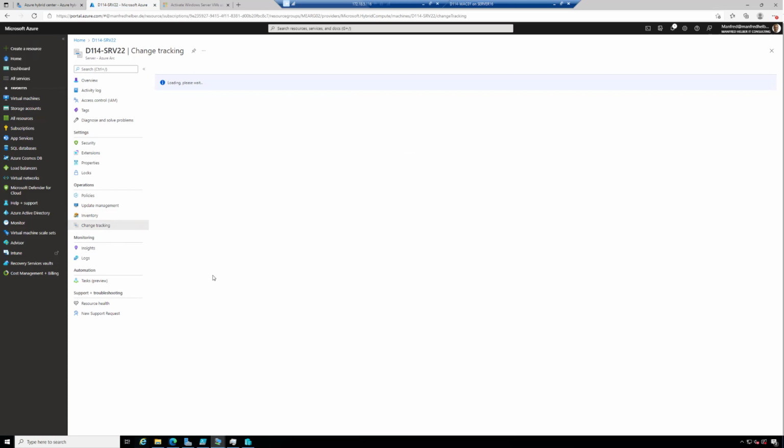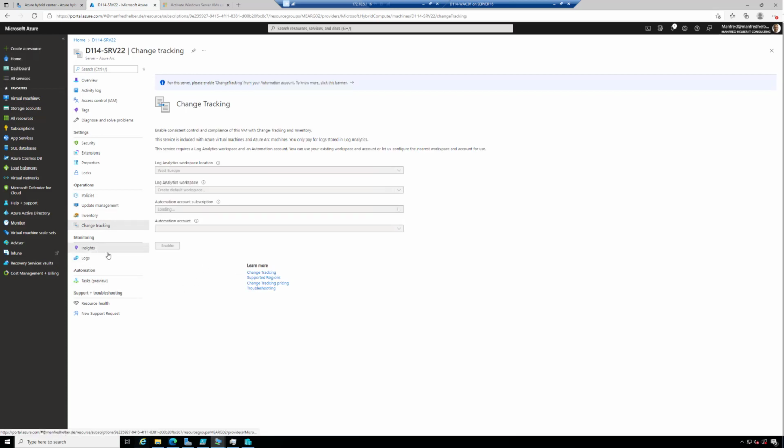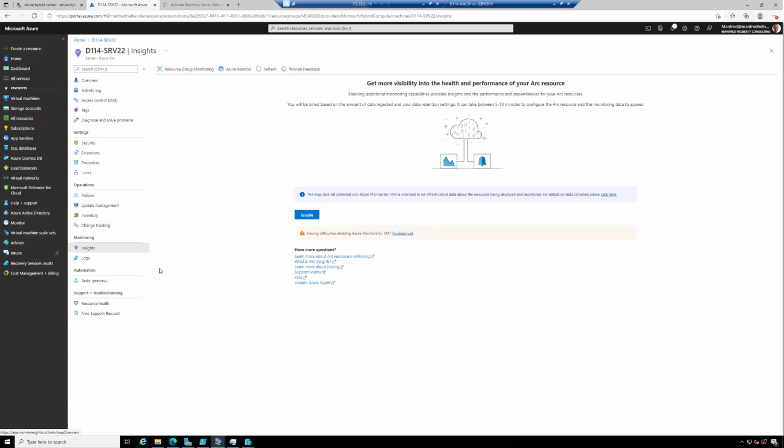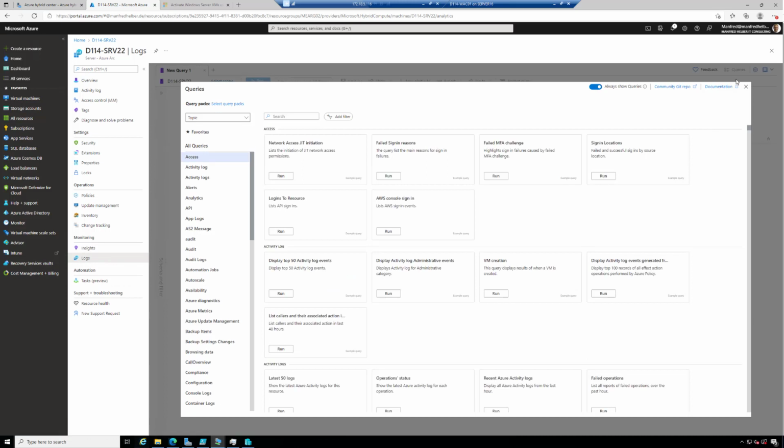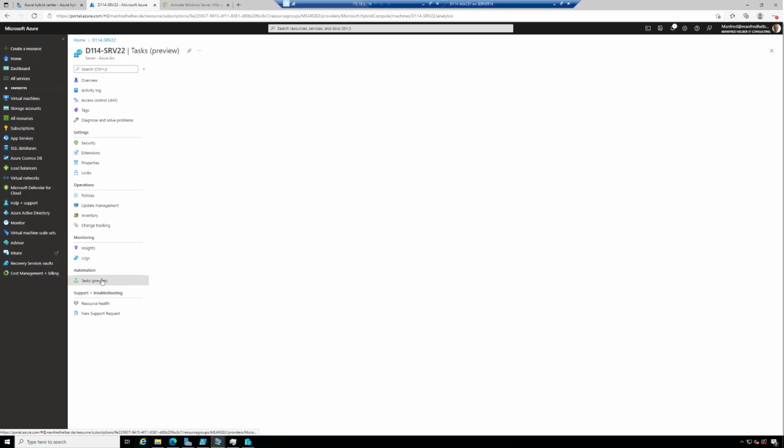We can see the change tracking, what has changed on this resource. With the monitoring, the insights, but we will do this in the next step. We have access to the logs when it's configured. We can configure tasks, so automation on the resource, and for sure we can see the resource health.